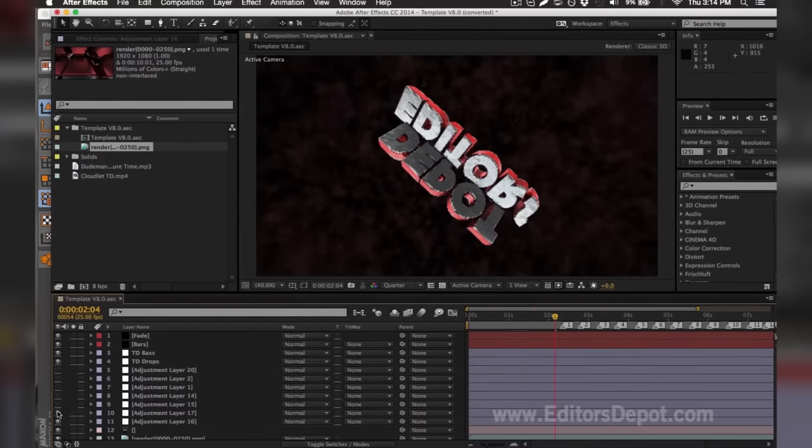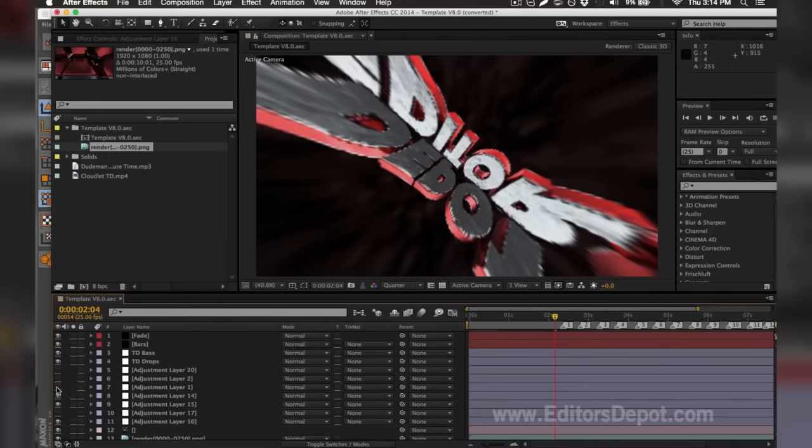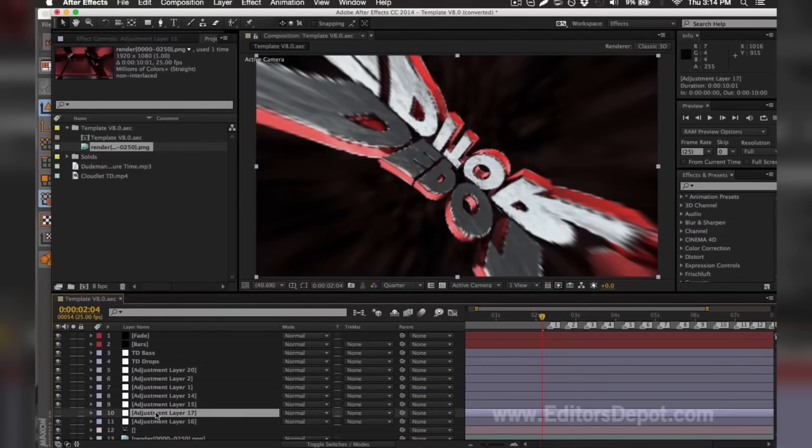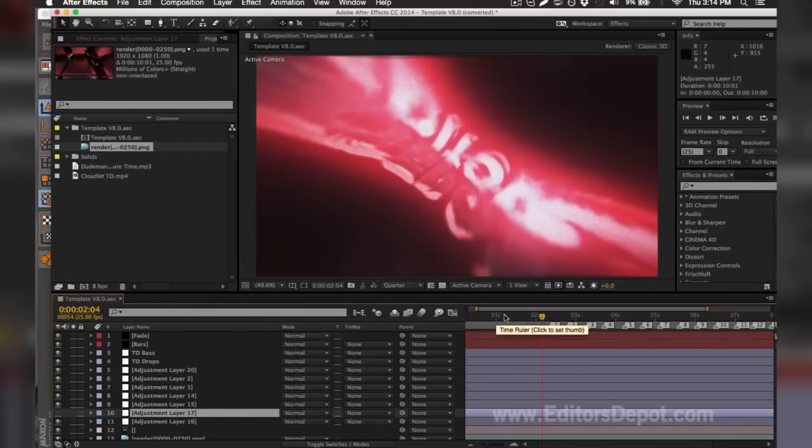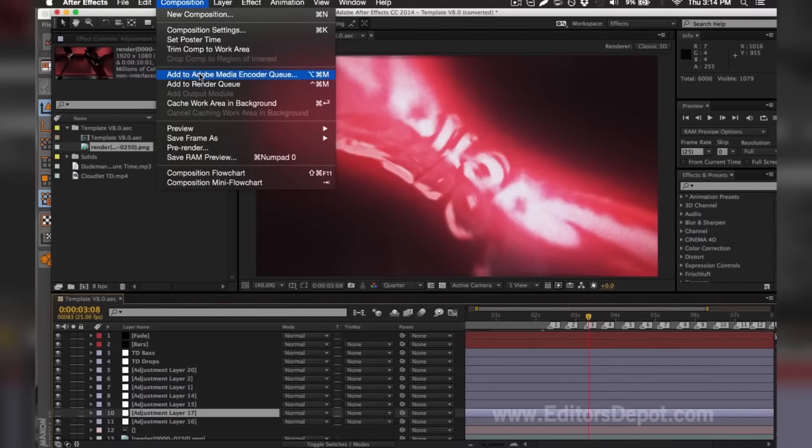That one's fine, that one's fine. Oh, this one's the problem here. So you make sure you turn them back on, and you're done. I had one layer that messed everything up, and that's because I do not have the correct plugin. You want to make sure you fix that, and you want to make sure you don't run into that problem again. And finish the composition by adding it to the media encoder queue.